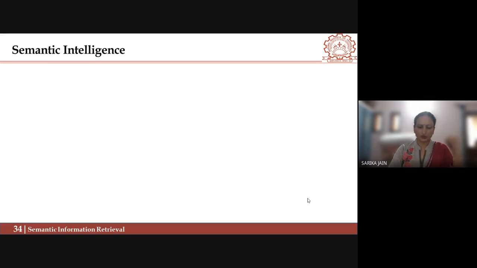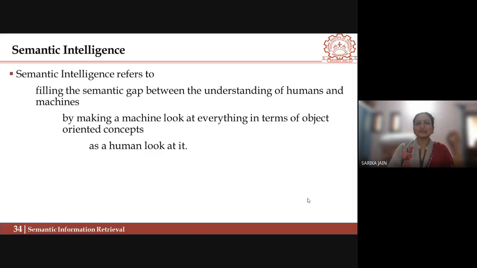As I mentioned, background knowledge is a problem of ML, a problem of the sub-symbolic approaches. So here I come to define semantic intelligence. AI solves isolated problems based on isolated data silos. We need to link artificial intelligence with machine learning and knowledge management, and we reach what we call semantic intelligence. Semantic intelligence refers to filling the semantic gap between the understanding of humans and machines.